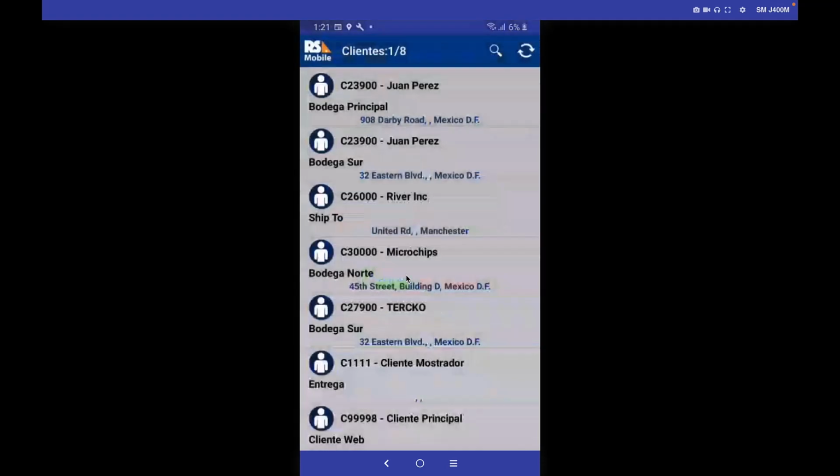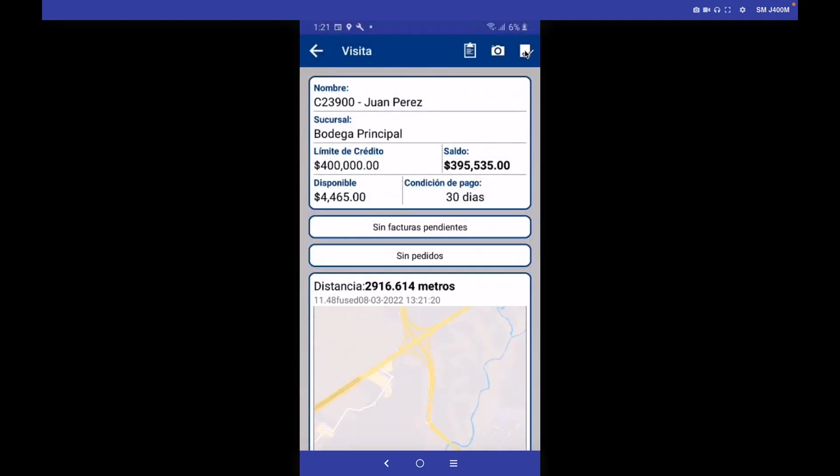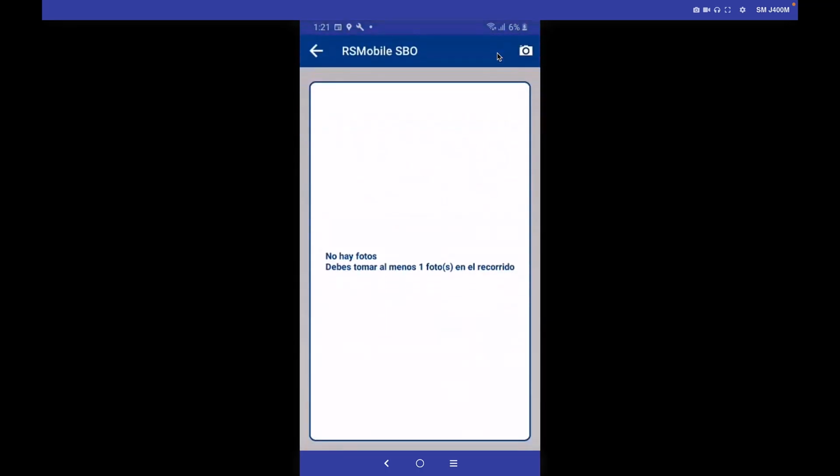Let's just say I don't sell them anything. So here I would just have to confirm my position. I'm 2 kilometers from the client. I'm going to take a photo, which is one of the features within the application. We must take at least 1 photo.